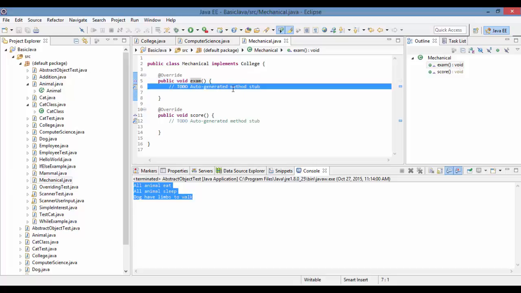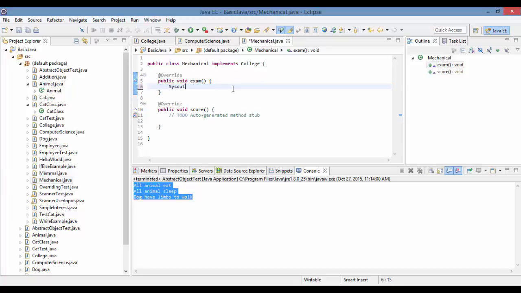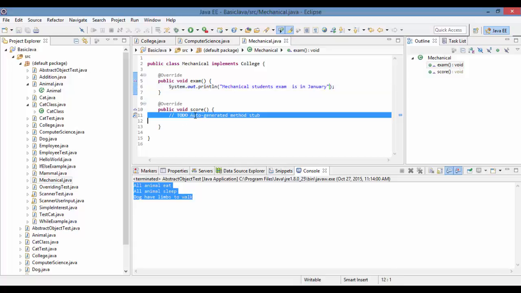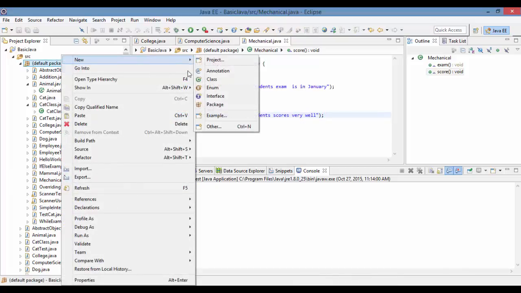So here I can provide the definition. What I want here is: mechanical students exam is in January. Similarly, here I can say mechanical student scores very well. So this is the standardization that I'm following in my college. Now how will I test it? Let's go ahead and see what happens.